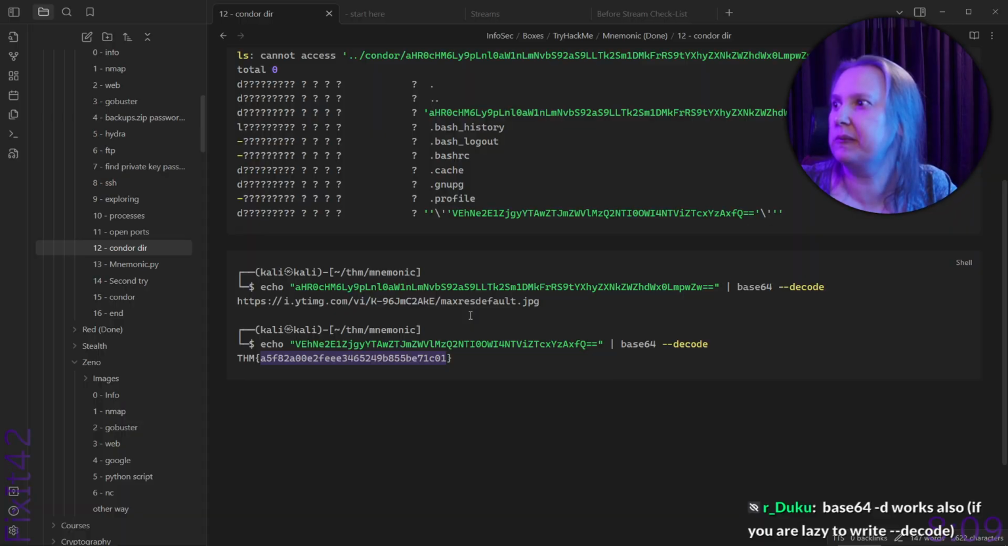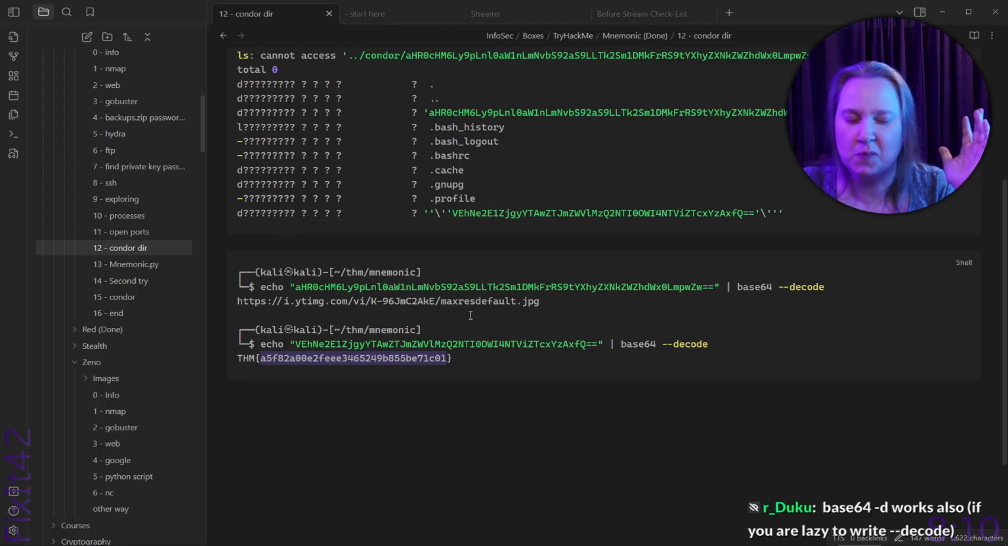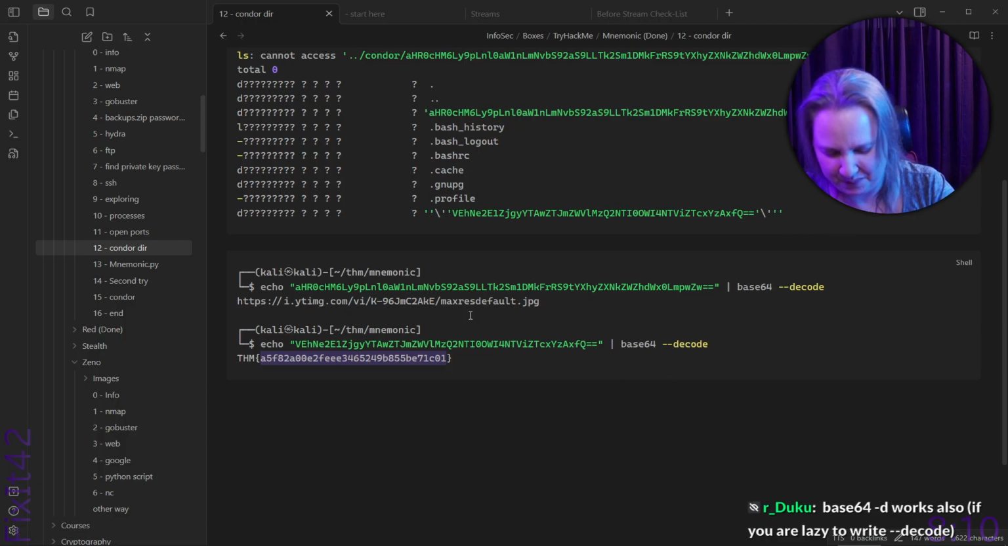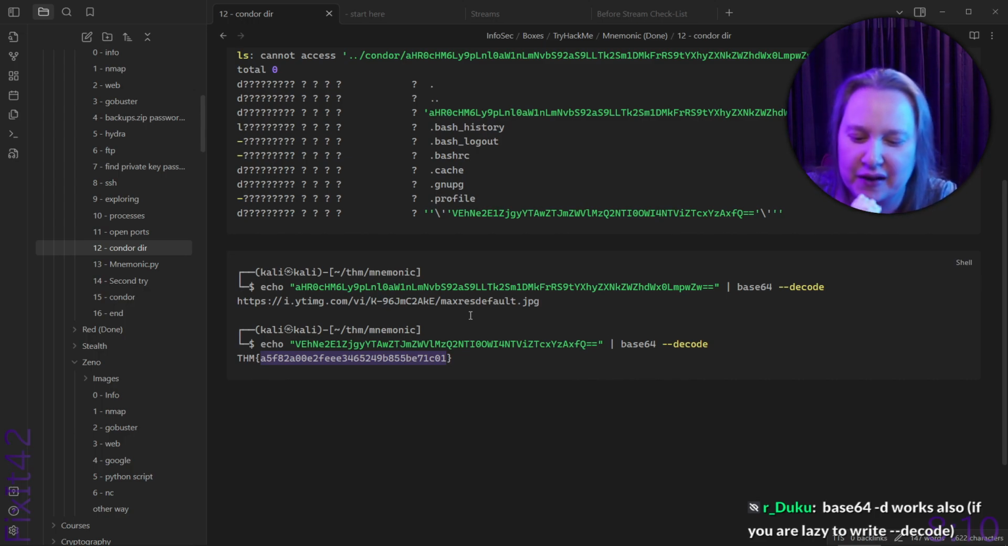Base64D works also if you are too lazy to write decode. Alright. Yeah, maybe I should start using that. But usually it just pops up when I type echo, you know? So it's kind of instant. But maybe that's not in my notes. We're kind of doing the notes now, right?